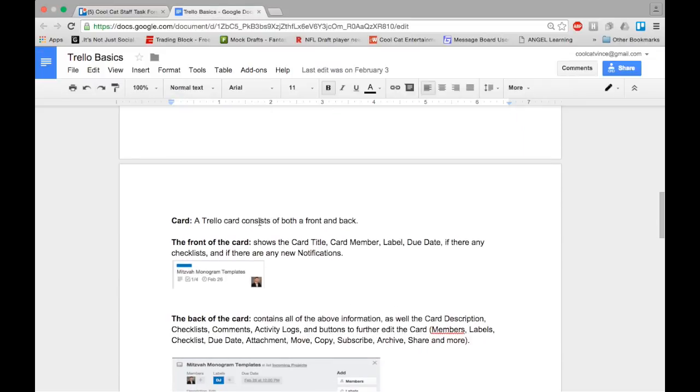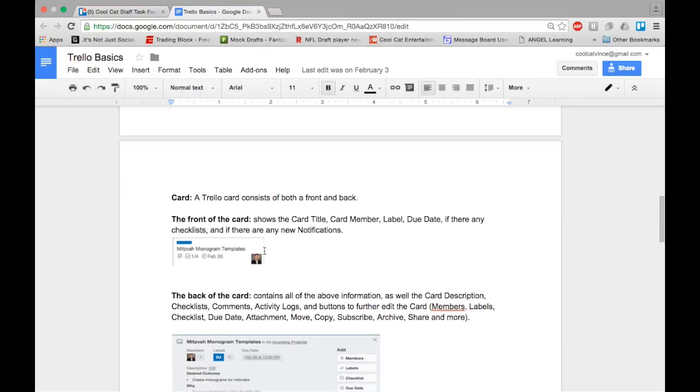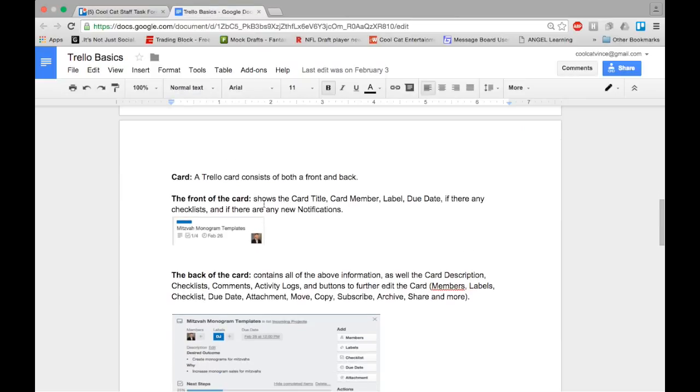Now inside of each list is a Trello card. So board, list, and then these guys right here, these are cards. Each of these are cards. So each card has a front of the card, and a back of the card. So the front of the card shows the card title, card member, label, due date, if there's any checklists on it, and if there's any new notifications.